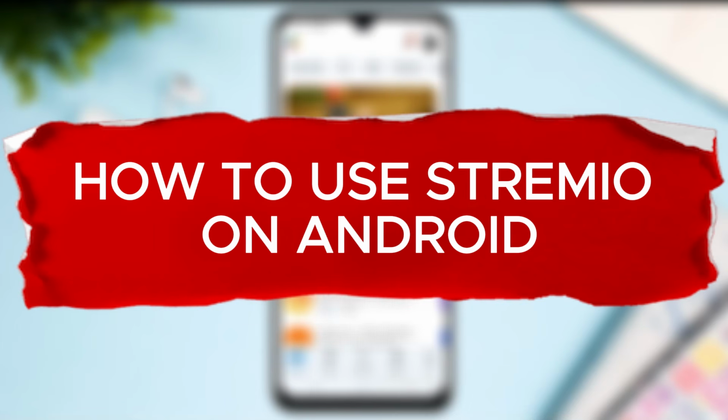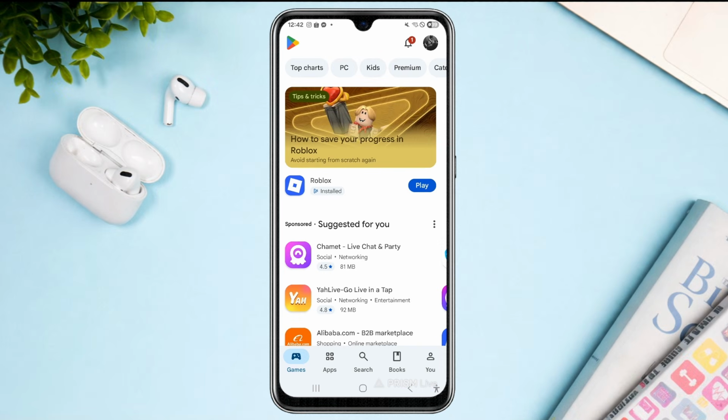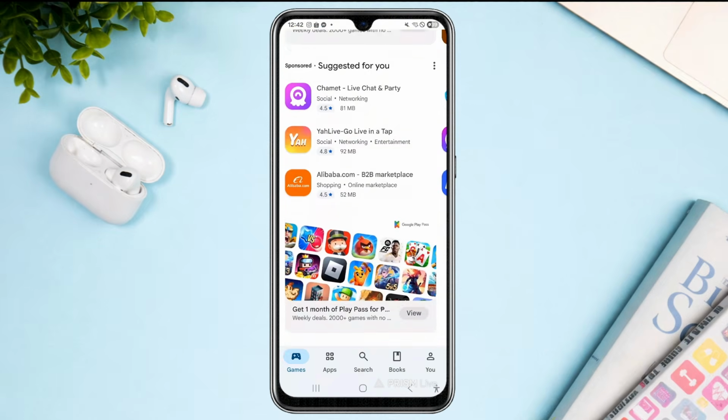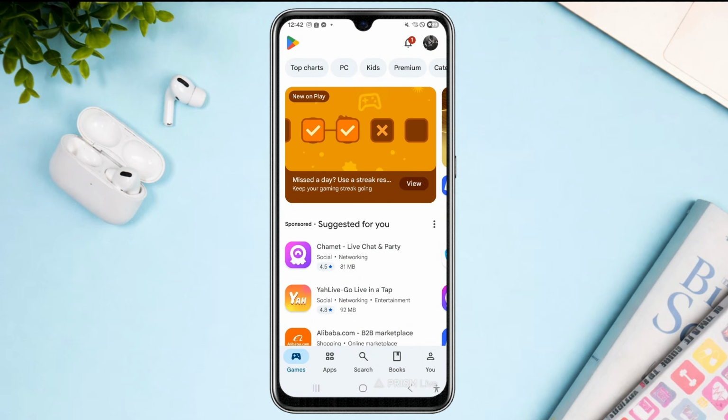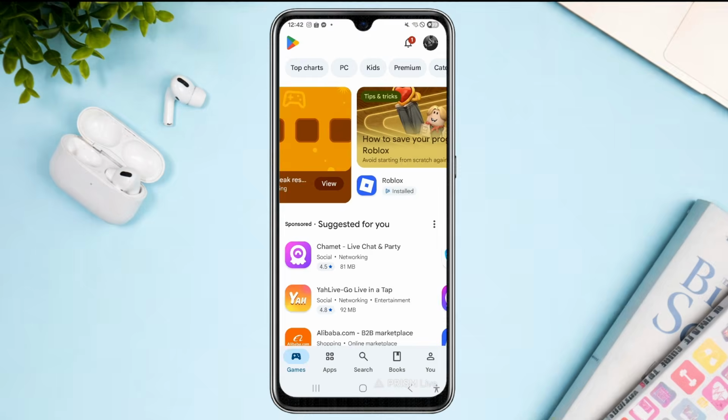How to use Stremio on Android. Now, in this video, I'm going to show you how you can use Stremio on your Android device. Now, using Stremio on your mobile phone is pretty much the same as using it on your laptop or PC. The challenge is where you will be getting the application.